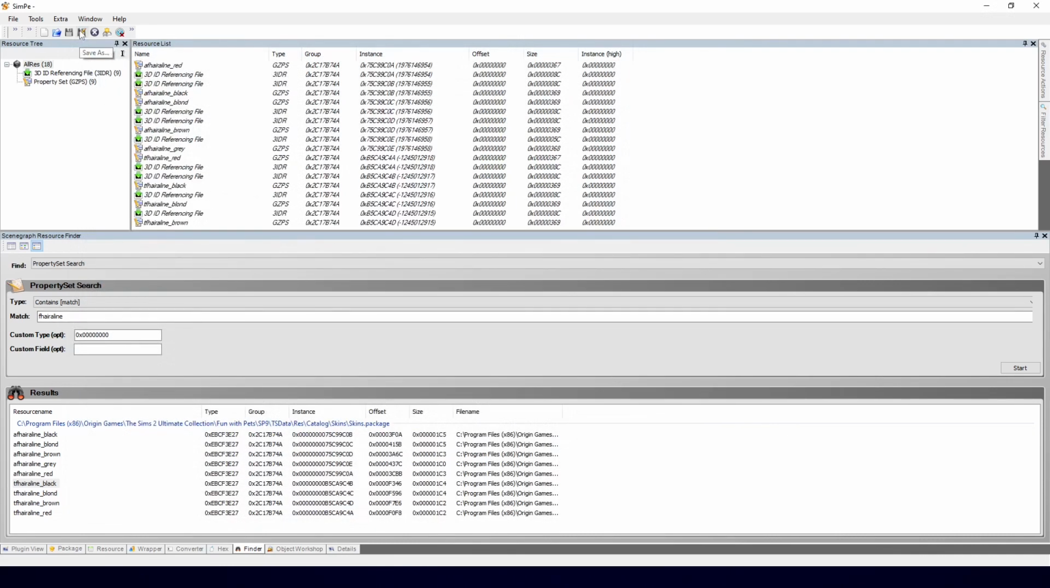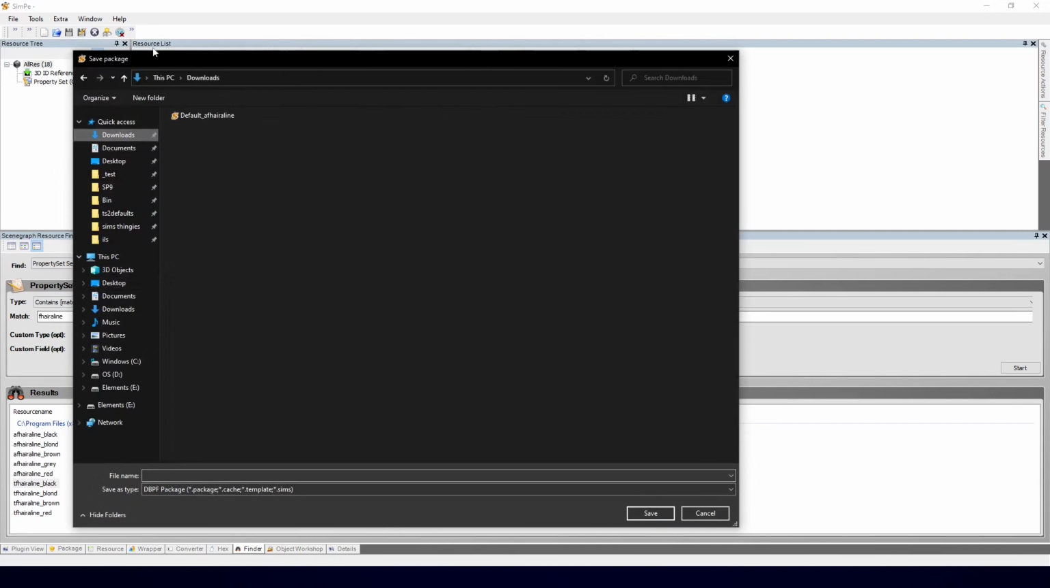Then I want to save as, and this I kind of just work out of my downloads folder because it's always empty, and it appears like at the top of the list. You can save this file wherever you want. Just make sure that it's somewhere you'll remember it and where you can keep track of it.